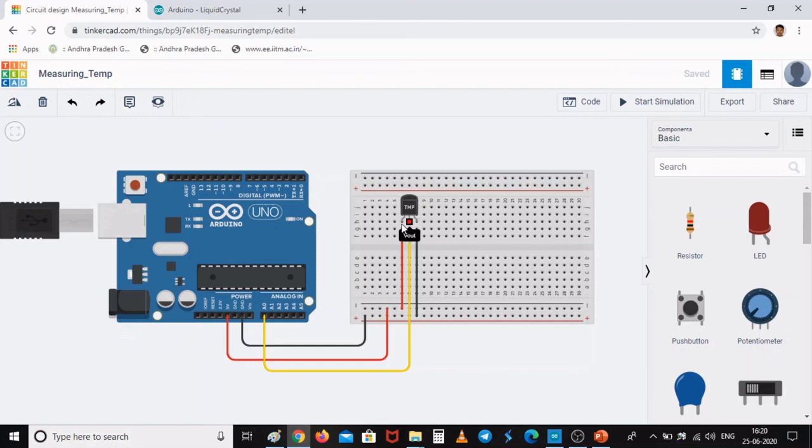What this temperature sensor does is sense the temperature and give an analog voltage as output. That voltage is connected to the analog pin of the Arduino Uno board.